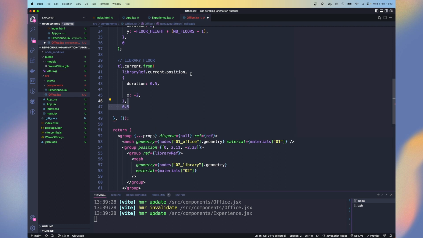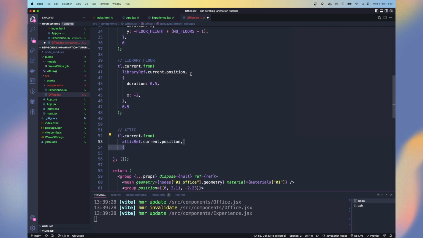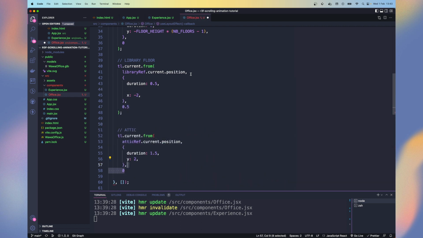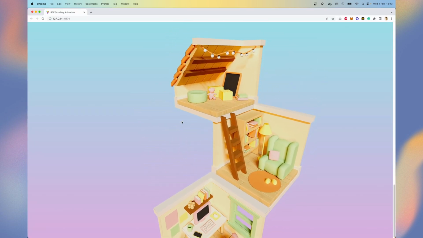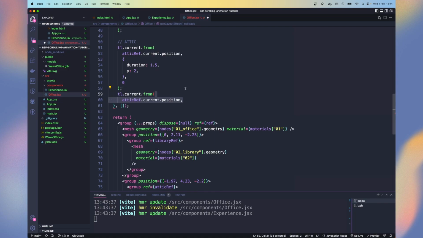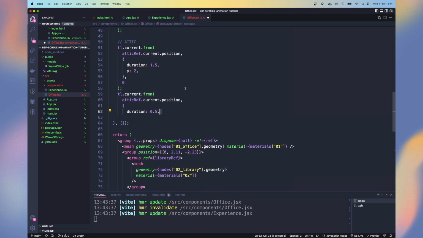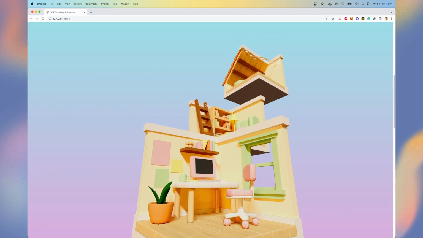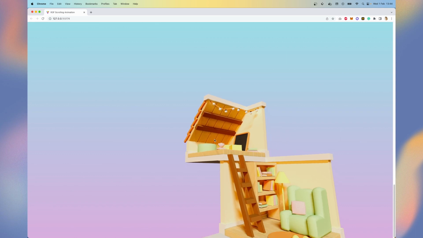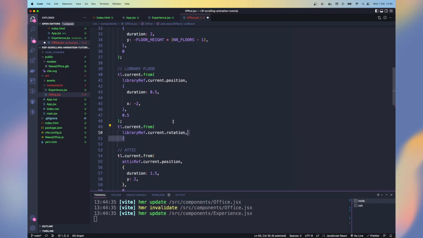This time, as they are already at the final correct position, we will use from to animate them to the current position. Now we can see the attic is going from the up. Let's animate it on the z-axis too. We set 1.5 at the second parameter to trigger the animation only from 1.5 seconds to 2, the duration of our timeline. Perfect. Now let's rotate the library on the y-axis.